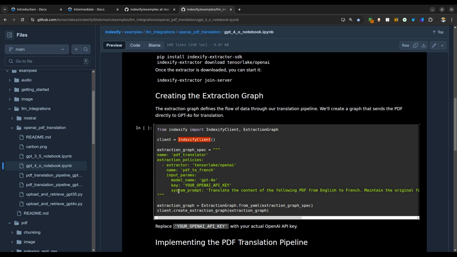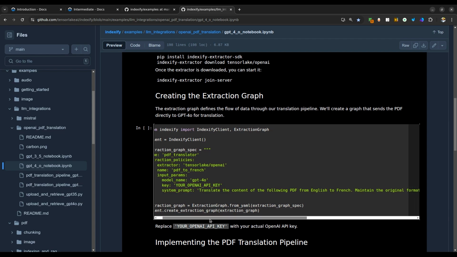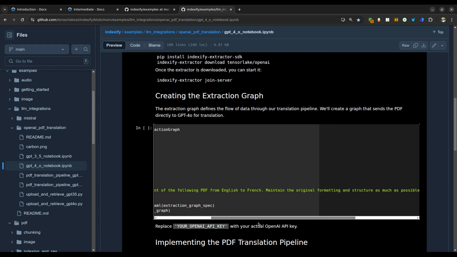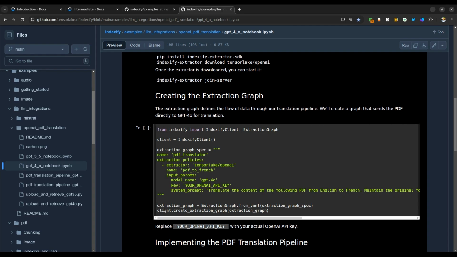And then like earlier, we give a name to the extraction graph and also specify all the specification. For example, extraction policies, the specific extractor that we are using here, input parameters, there goes a model name, your OpenAI API key, and system prompt. So here the system prompt is: translate the content of the following PDF from English to French, maintain the original formatting and structure as much as possible, provide the translation in plain text format.